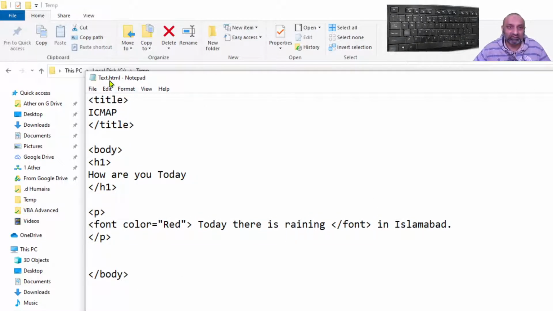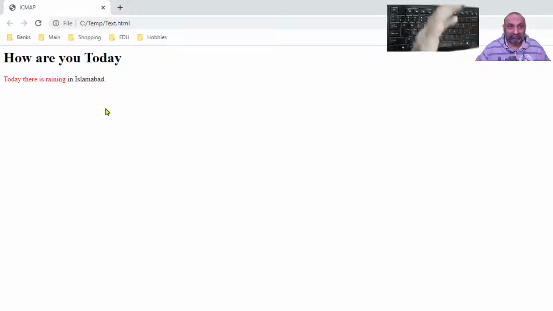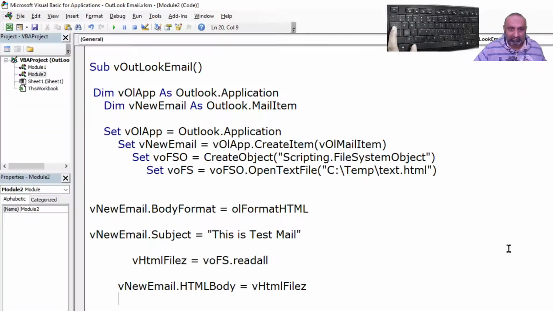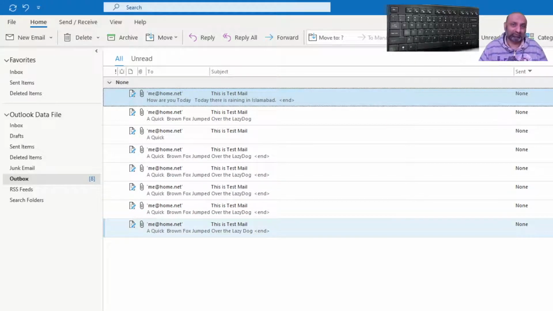So this is the code in this HTML file, and I want this web page to be part of my email body, and it should be red, it should be bold, and everything should appear as it is appearing in this web browser. So let's execute this code, right? And let's go and see what has been done. So if you can see, how are you today is there with a big font size, that was the heading, and then today there is raining in red and in Islamabad. So these are the multiple ways how you can use HTML to format your email.